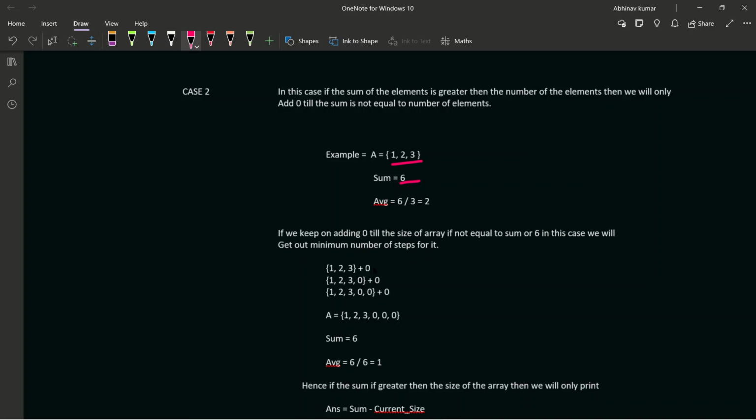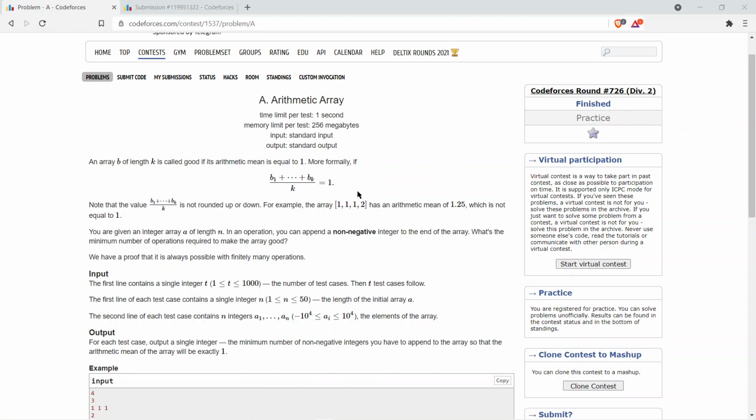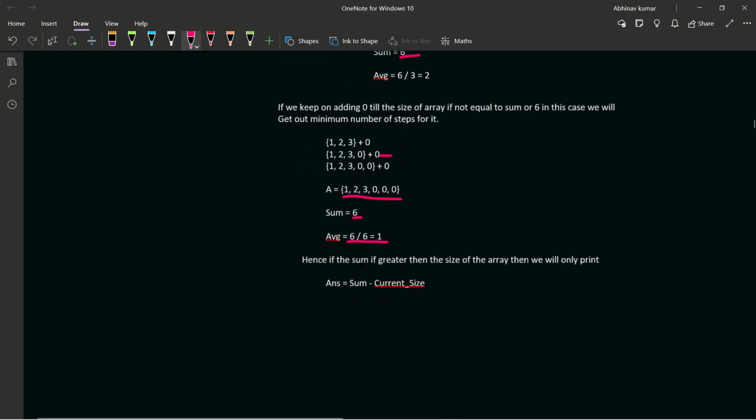So for example, if we add 0, then the size will be equal to 4, but the sum is 6, so it's less. Then we will add one more 0, then the size will be equal to 5, but the sum is 6. Then if we add one more 0, then the size will be equal to 6 and the sum will also be equal to 6, so the average will become 1. So 1 is our required average.